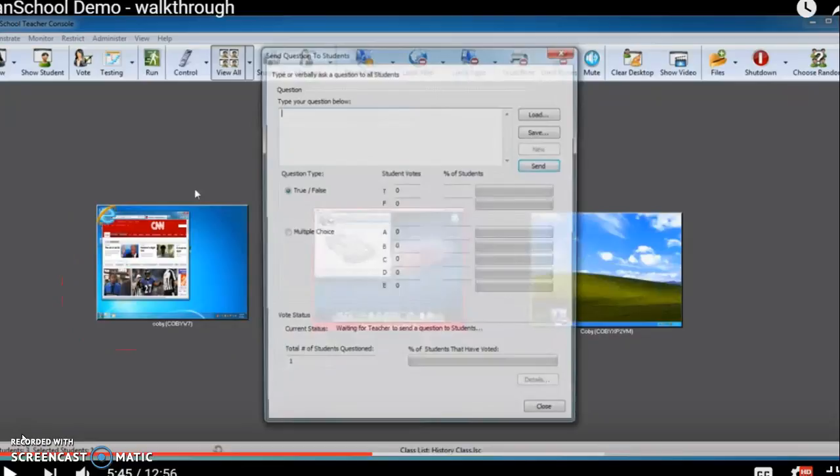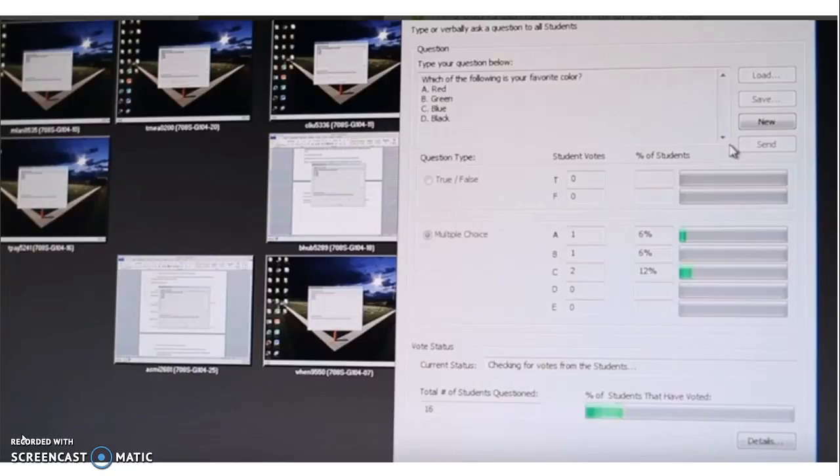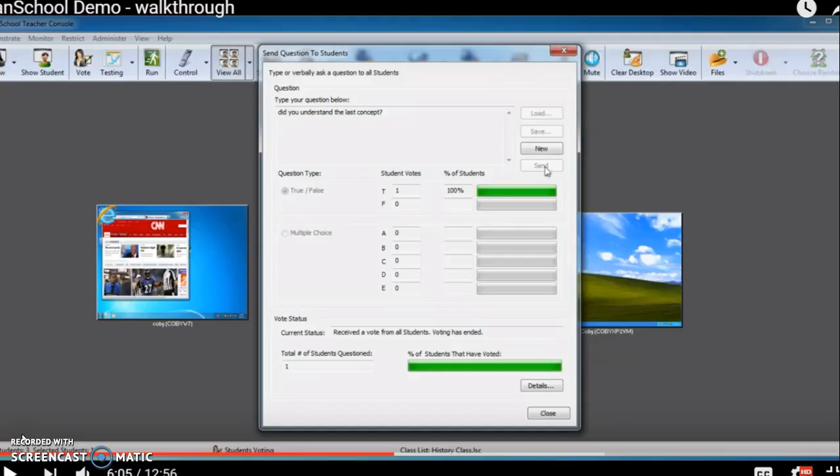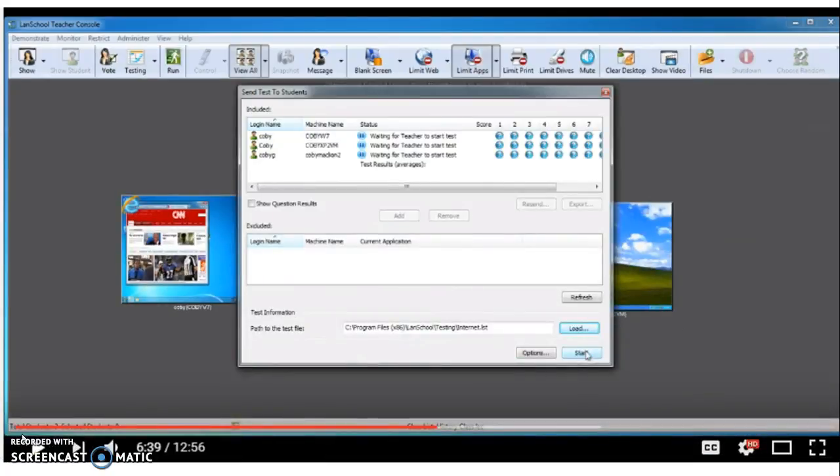There's a testing feature that allows you to pose a question to students, and you can get immediate feedback in the form of a true or false answer or multiple choice answer. And then there's very real feedback with regard to correct answers and grading and assessment. You can also construct an entire test and have students take tests on the LanSchool program. And as the kids are working on the test, you can actually monitor their progress as they go.